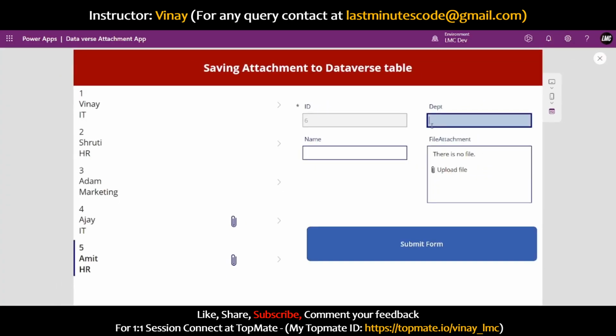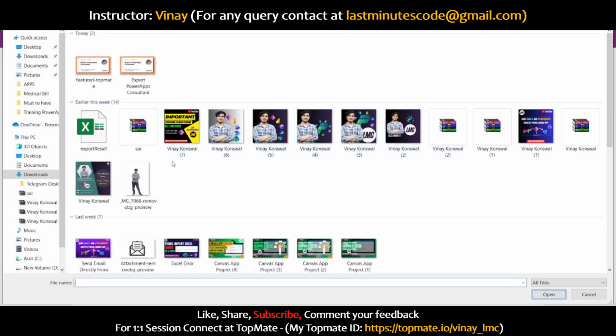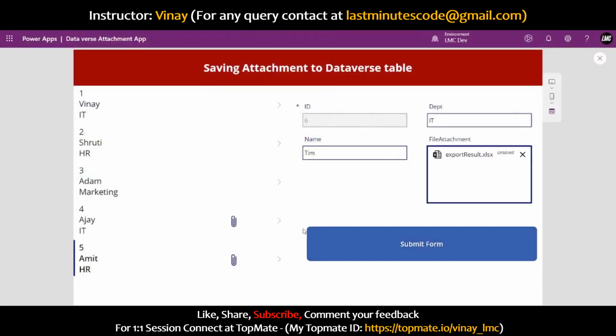Let me give department ID. Let's give some name, Tim, and let me attach one file. So as I told earlier, only one file can be attached at a time. So let me attach this Excel file. Even if I attach multiple files, it will not make sense. It will not work. Whatever the last file you have attached, that will be taken into consideration.